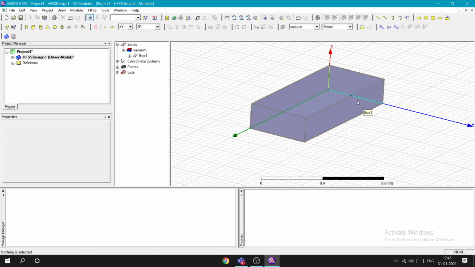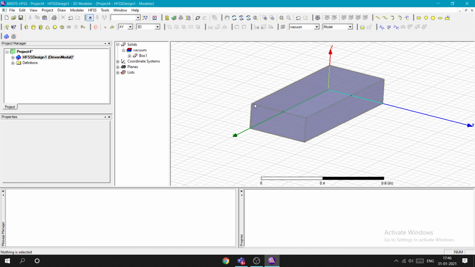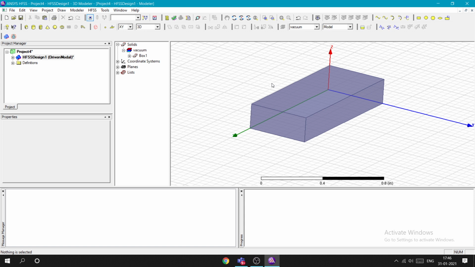Next, we need to select the faces. This is called port setup, where we'll select the ports, because ports will be faces, right? When you click on this object, the entire object is selected because it is in object mode. To change it to face select mode, just press F. If you want to bring it back, just press O, and the object will be selected.